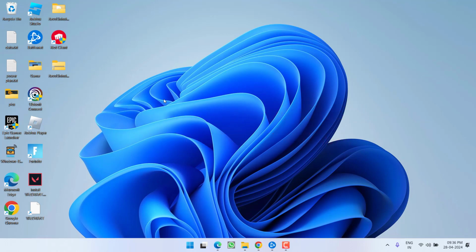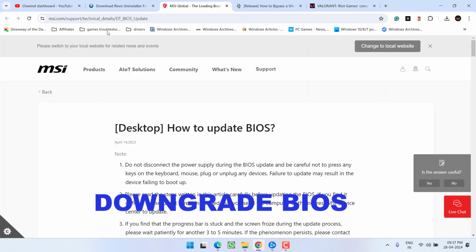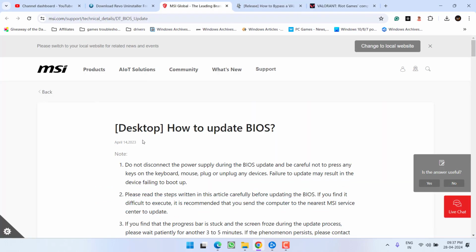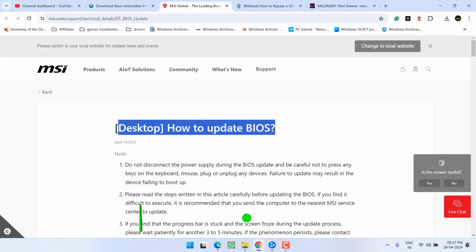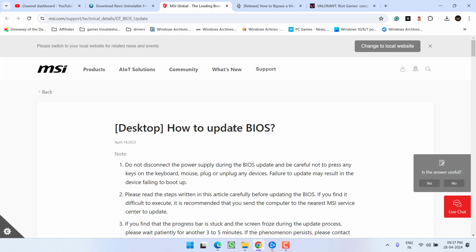For that, you need to firstly downgrade your BIOS. If you do not know how to downgrade, I have this simple tutorial for you. Just go ahead and read it. Make sure first of all you downgrade your BIOS. After downgrading your BIOS, you need to reinstall your Windows.